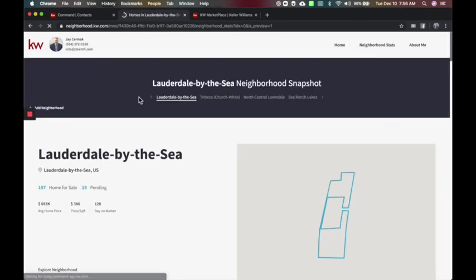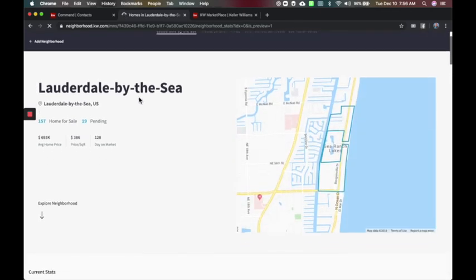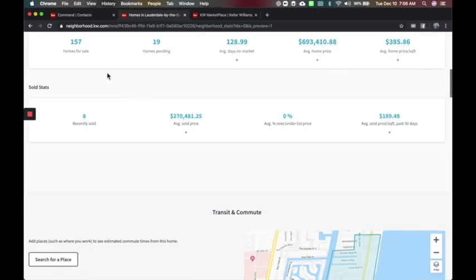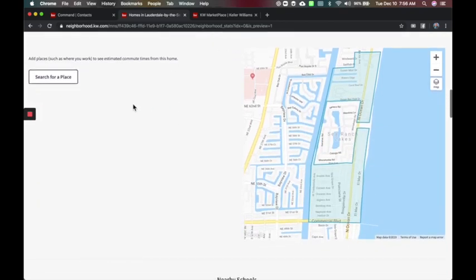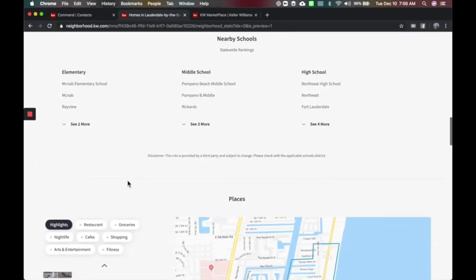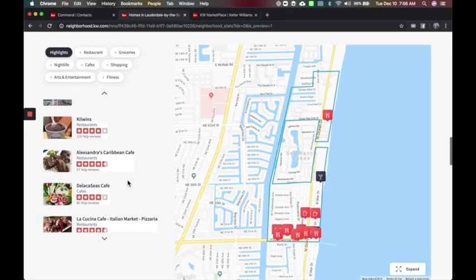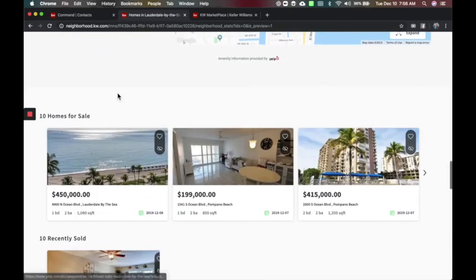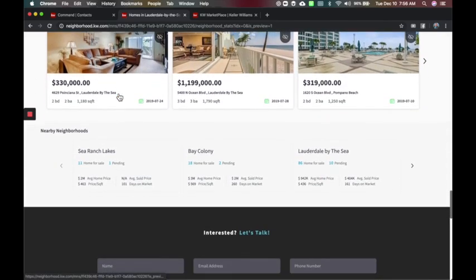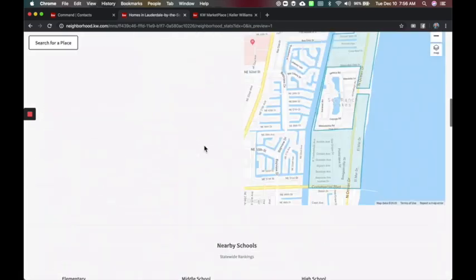So this is where I think it really gets robust. So here is Lauderdale by the Sea in Florida. Here are all the market stats that are available right now, days on market, what are the average sold prices. Here's my ability to have them find their commute times and see how far away something is. Nearby schools, and even better, Yelp is built into this page to show them what restaurants are nearby, what's in the area, and those great things, plus homes for sale and other suggested neighborhoods.